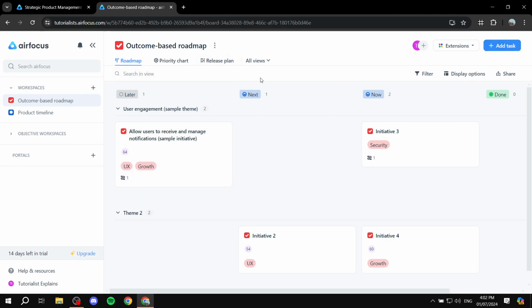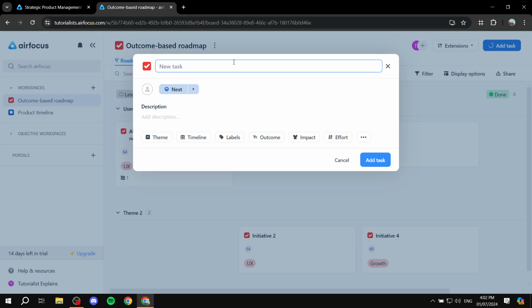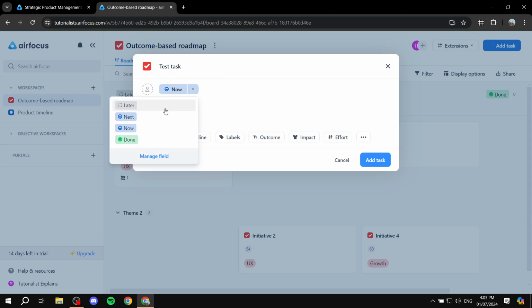For us, in this workspace it's going to be add task. So we can just go ahead and click on add task. And this is going to allow us to create a new task. So we can just go ahead and give it a name, test task. And then here we can just select the stage. So whether it's going to be next, now, or done. And you can also manage these fields to name them something different. But for the time being, I'm just going to leave it as next.